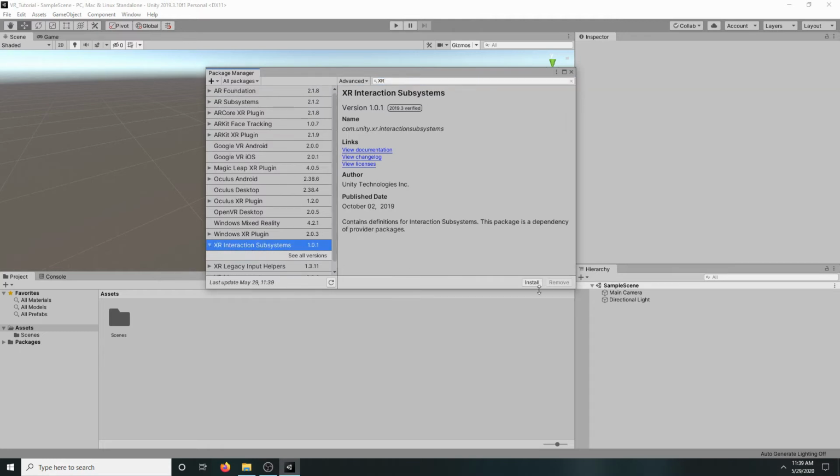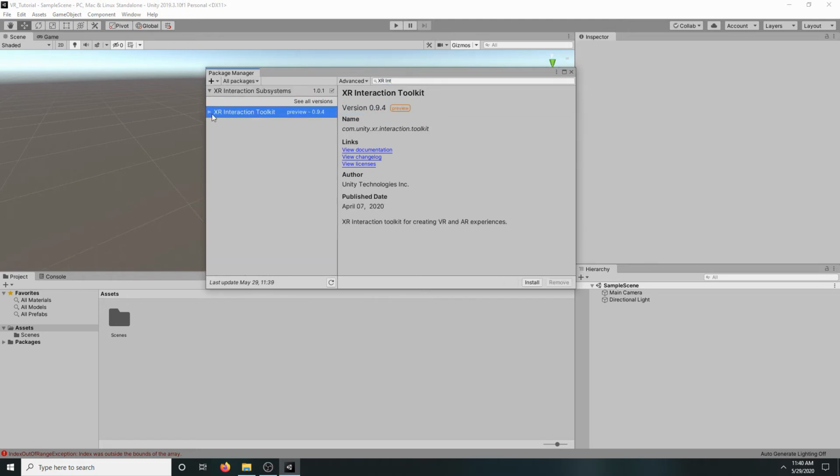Once you've found it, go ahead and click Install. The next package we need won't regularly appear in the search results, so we need to click on the Advanced tab and hit Show Preview Packages. Then search for XR Interaction Toolkit. Install that, and we're ready to move on to the next section of setting up the editor.